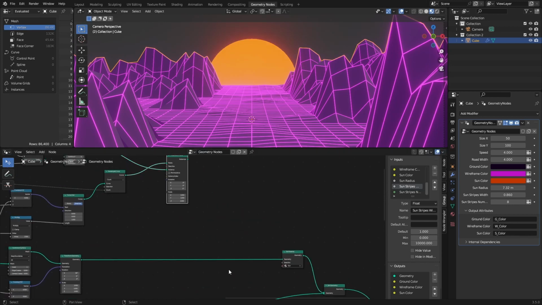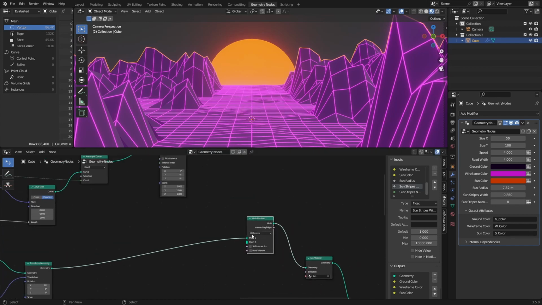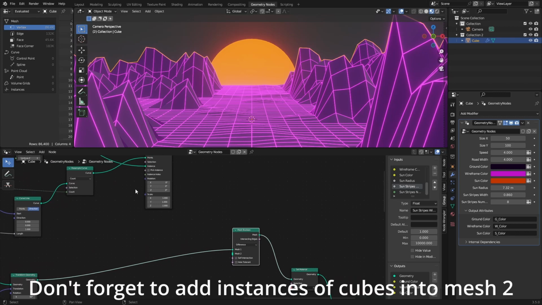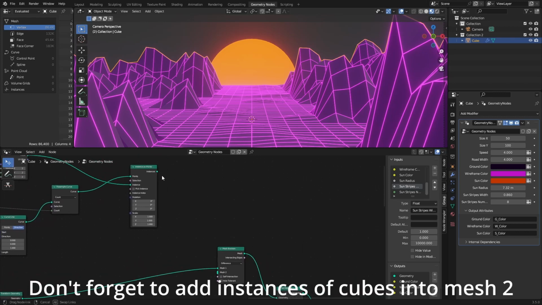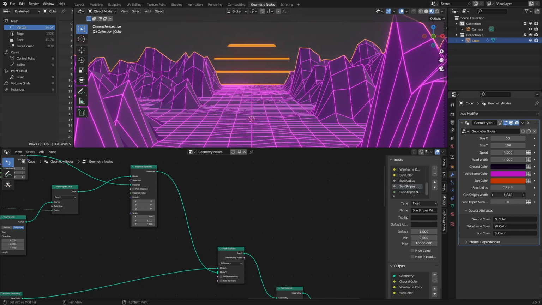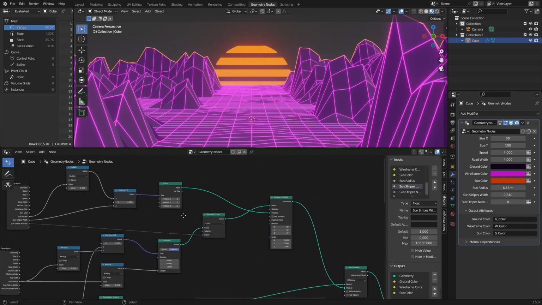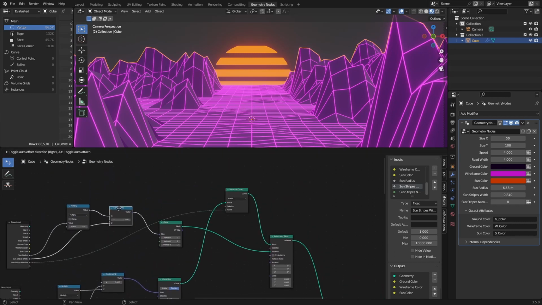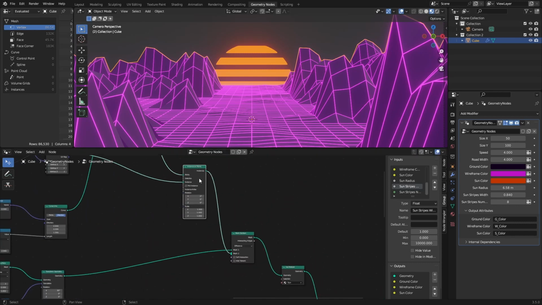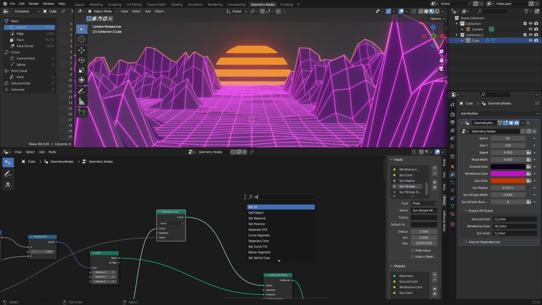Use a mesh boolean node to cut parts of the Sun circle mesh. Select difference in the mesh boolean node and plug the Sun into the mesh 1. To animate this, use a set position node for the curve that used for the cube instances.